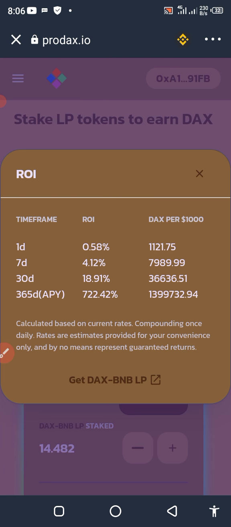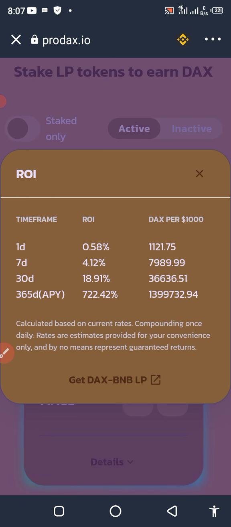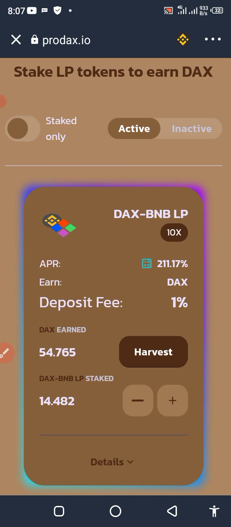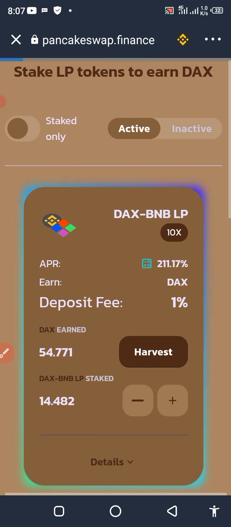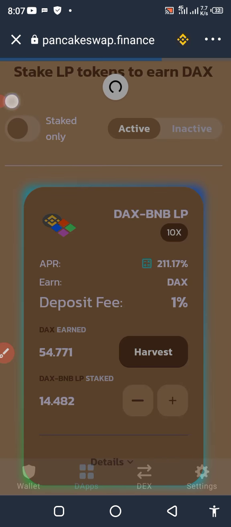So without wasting much of your time, I'll take you straight to how you can provide the liquidity. I'm not going to go into details on how to do it. Like I said earlier, you can check the description below, where I'll leave a link to the video that gives a comprehensive explanation. So I'll exit this page, go to my Trust Wallet, and go to PancakeSwap.